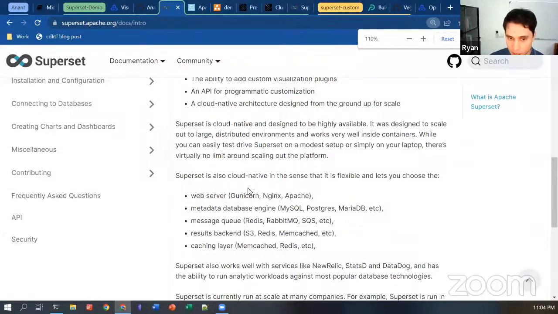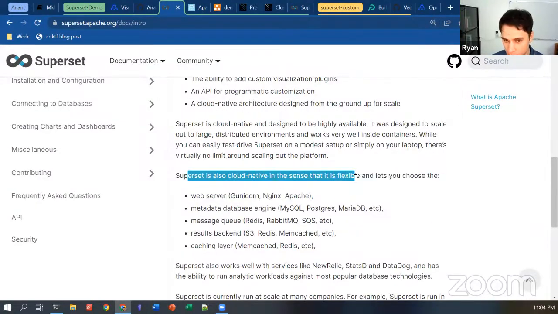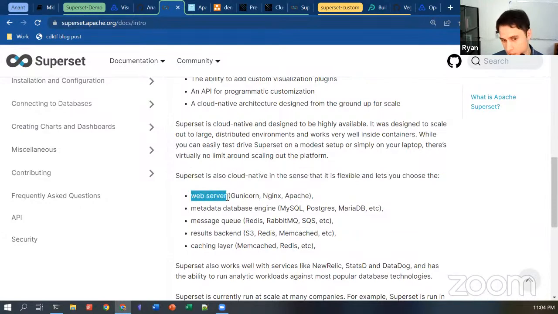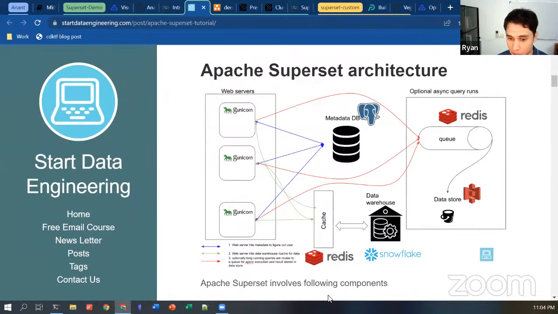It's got web servers, and this is something that you can have more than one, obviously, and that's how you make it scalable. Metadatabase engine, message queue for long-running queries, results backend, and a caching layer. I found this diagram here from this blog post to be kind of helpful. So you can have multiple web servers, and for example, a Gunicorn web server, and this is kind of what would be front-facing, right?